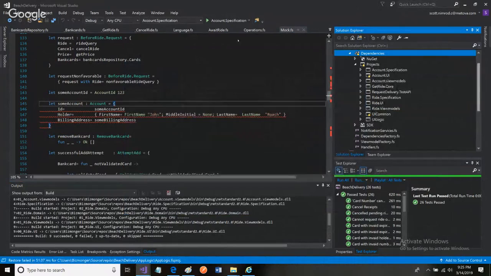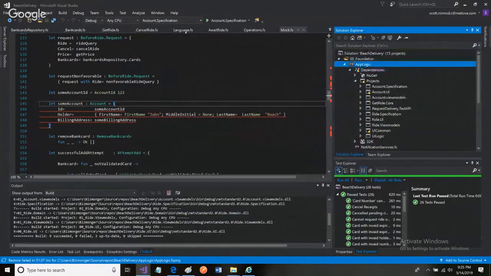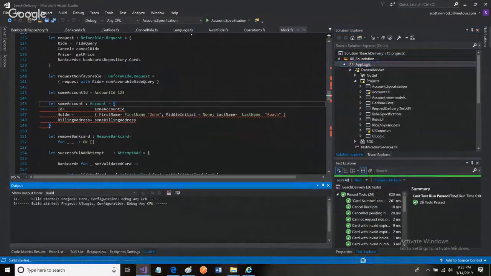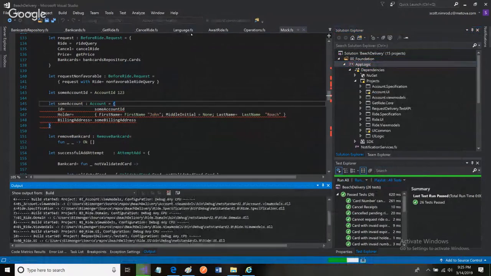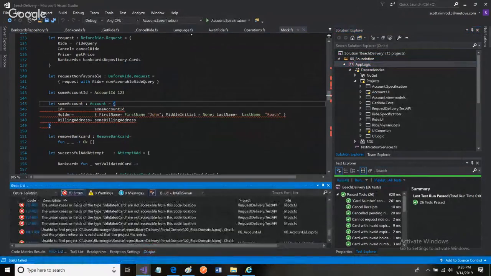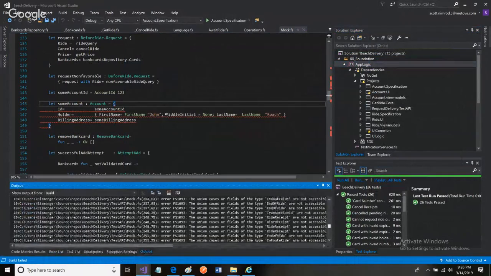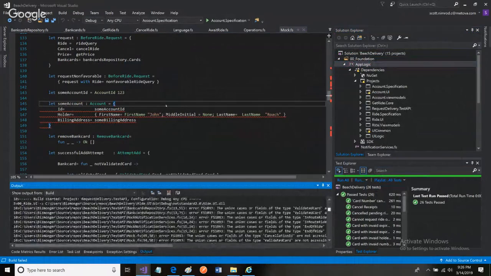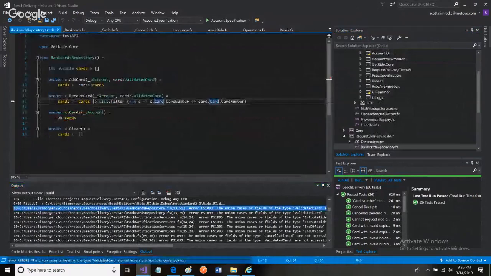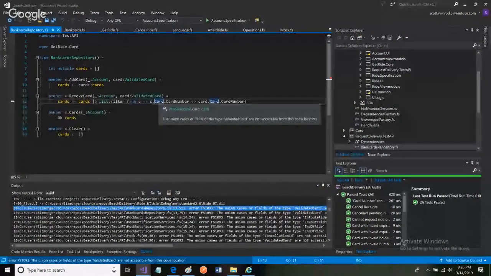Okay, and it still has the yellow warning on it. I'm not sure if I can do anything about that. And I still get the same error. Okay, which makes me want to close out Visual Studio and do it again. Test API, bank cards repository, the validator card. It's not accessible from this location. Oh, I think I know why.